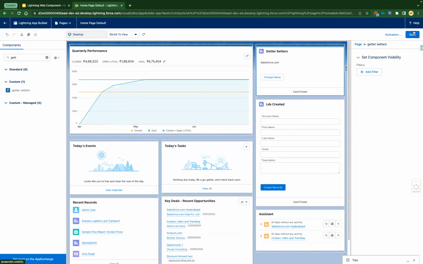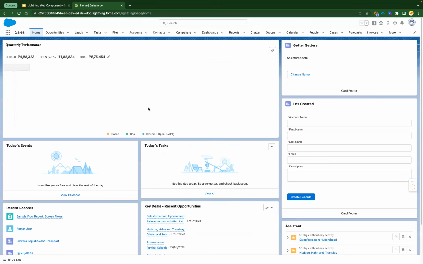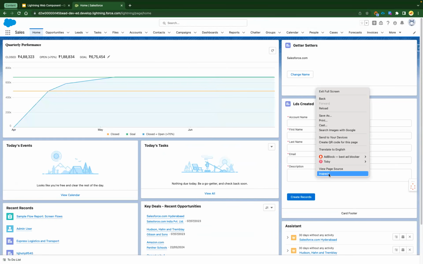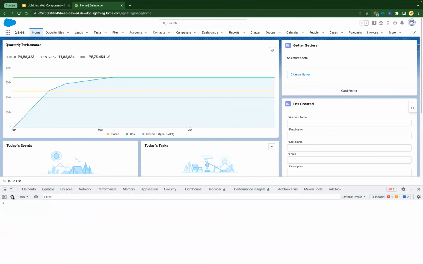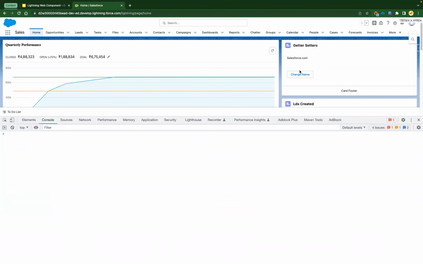So if you look here, we are able to see salesforce.com. That is our default value, which is returned by the getter method. And then there is a button called change name. If you really want to change the name, you have to click on this button. Let's go to the console.